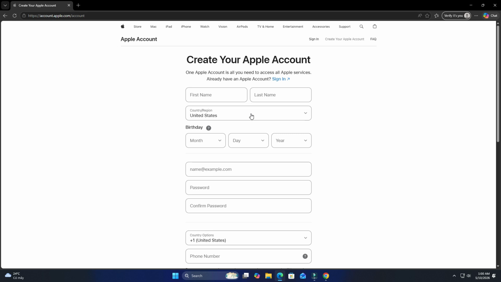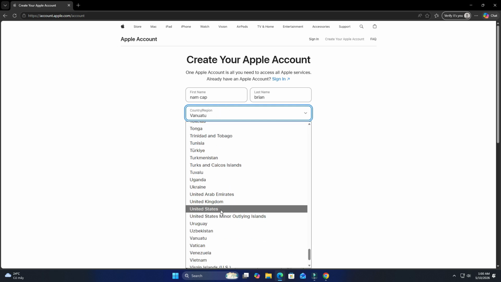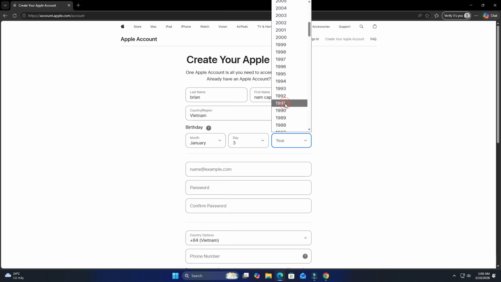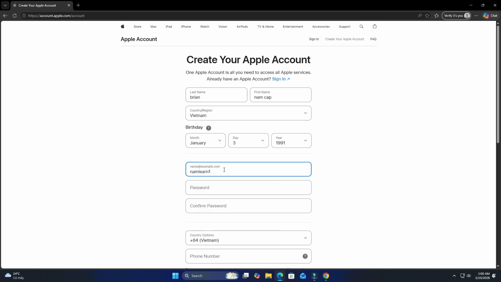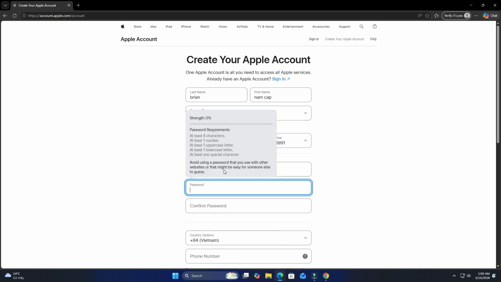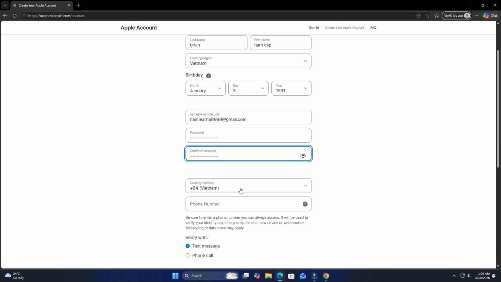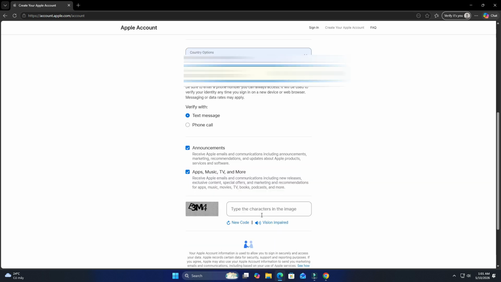You'll need to enter your personal information. This includes your first name, last name, select your country or region, and enter your date of birth. Down here, enter your email address. Now, enter a strong password to use for the Apple ID. Make sure to choose a strong password. Move down and enter your phone number. After that, scroll down, enter the CAPTCHA verification code, and then click on Continue.